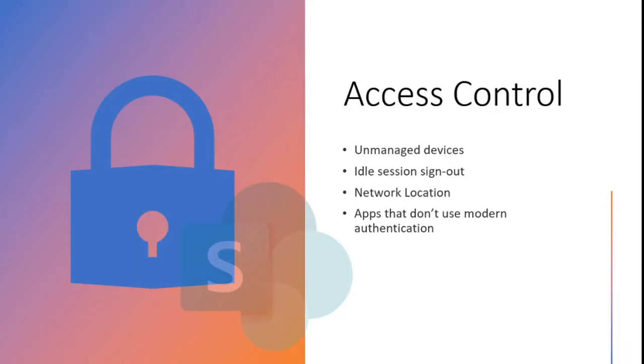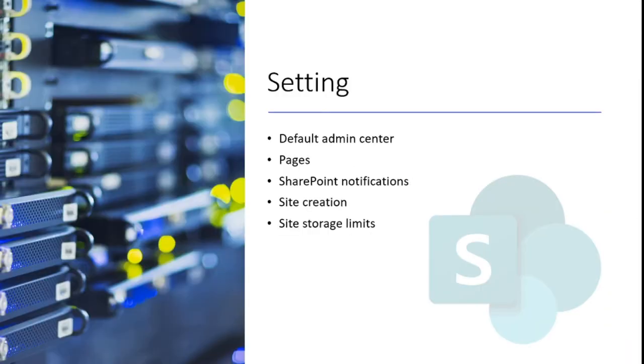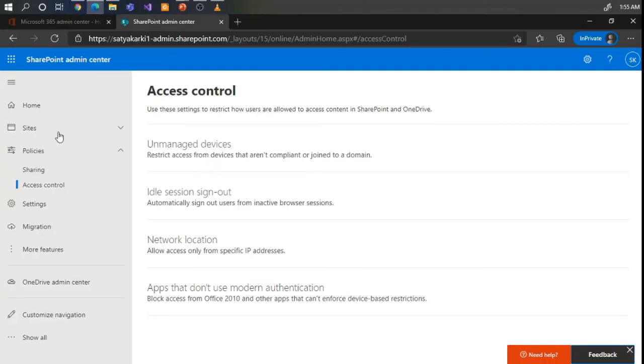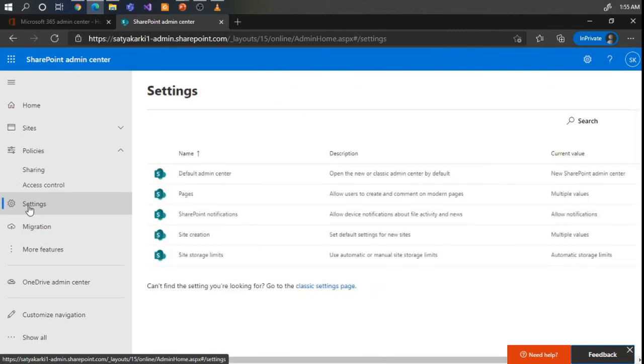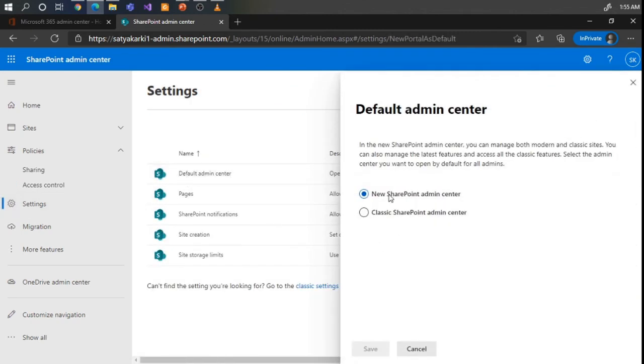Now let me go to another setting. We have a modern setting for the default admin center, which means you can have a classical admin center or a modern admin center that you can define as the default. Then some pages related settings and notification. Then you have settings related to site creation and storage limit. So again, let me go back to the site collection settings. Default admin center: you can define that this modern experience will be the default admin center or the classical one. That also you can define from here.